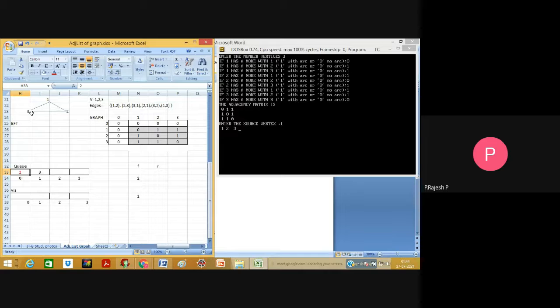So there are no nodes for 2. So what do we have to do? Go for popping the next element, which is 3 right now. Is there any unvisited adjacent node for 3? Nothing, because 1 and 2 are the adjacent nodes, but they have already been visited, so we cannot consider those nodes. So there are no more nodes, and the queue will get empty.